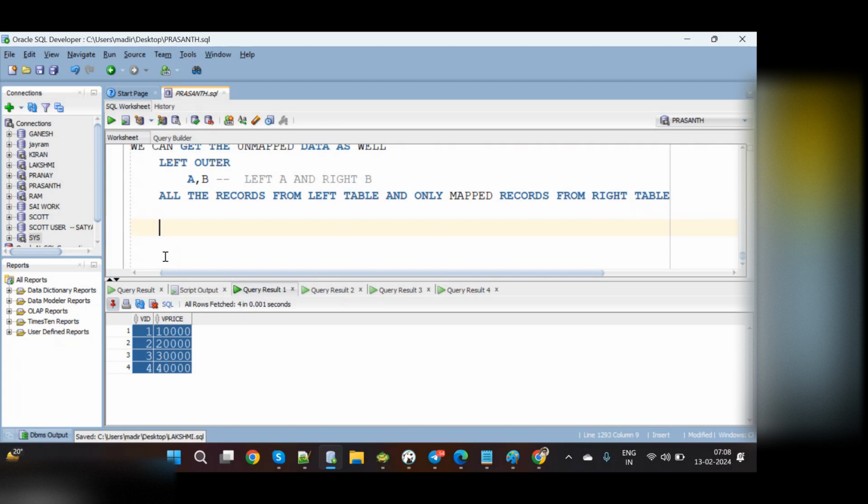Now in the A place, which table am I taking? V underscore comp. And the next table, V underscore color. So only 2 tables I am taking. Here, select, I want all records, A dot star. And from the B table, I want only the color column.